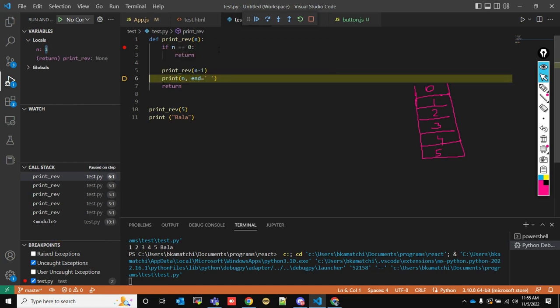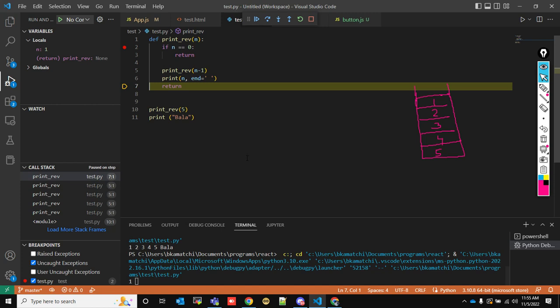Okay. So when the return happens, the value will be popped. So when the value is popped, 0 is popped. Now n value is 1. Okay. Now 1 will be printed. So if you press F10, 1 is printed. Okay. Now again return is there. Now what is the value of n? 1. When n value is 1, you called from here only, from line number 5. Again the return will come here.